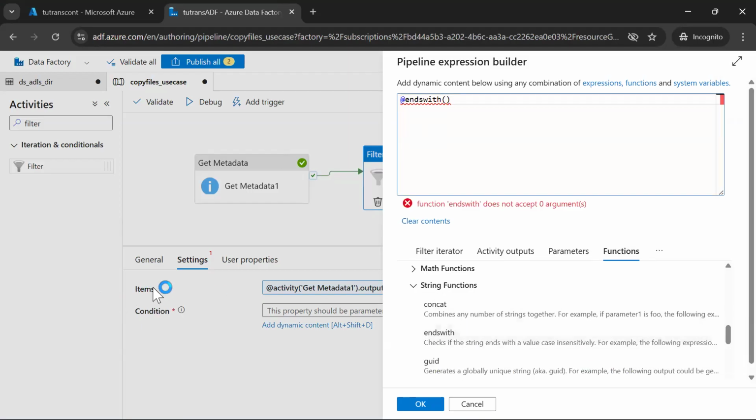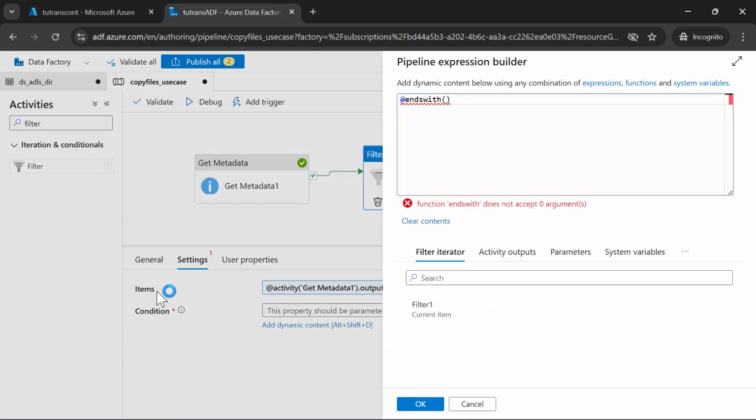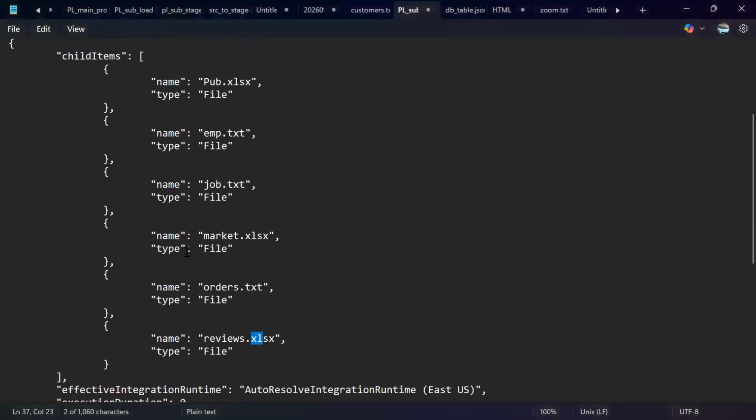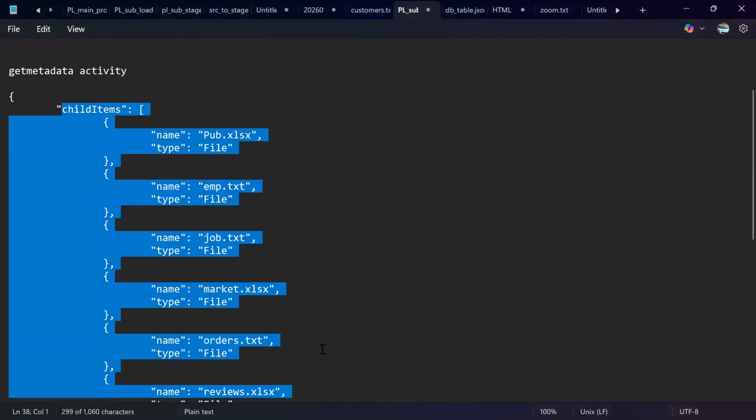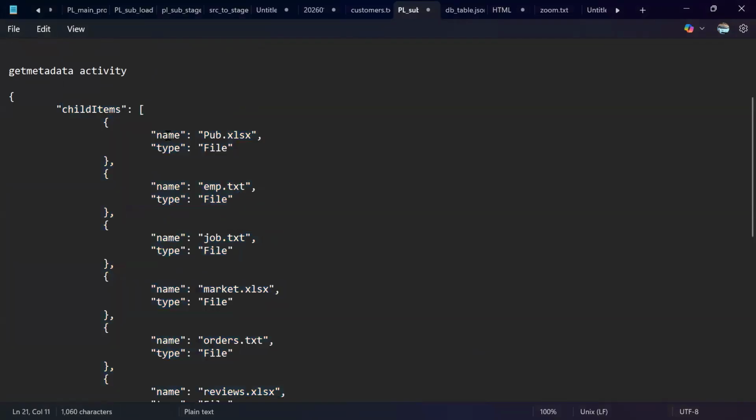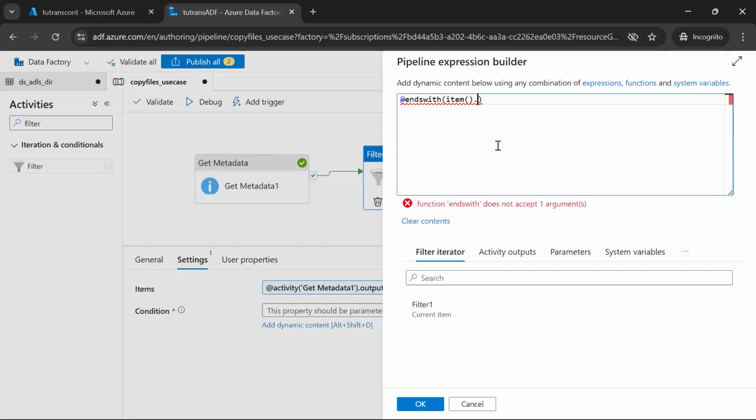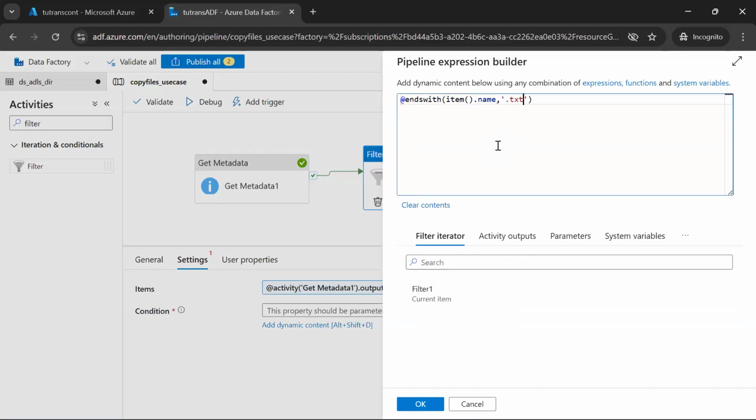I know that items is my input, so filter one current item. Just click on this, so I'll be getting item. What do you mean by item here? Your child items. Inside these child items, you have things like name and type. From the item, I want to consider name and see whether it is ending with .txt. That's all. Ends with item.name.txt.